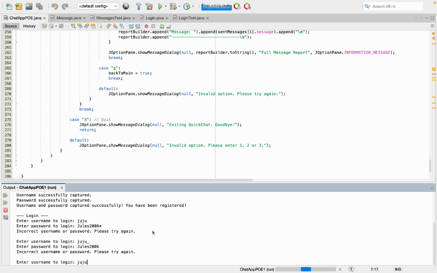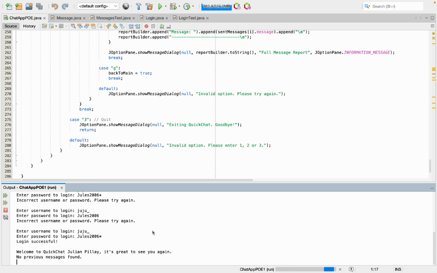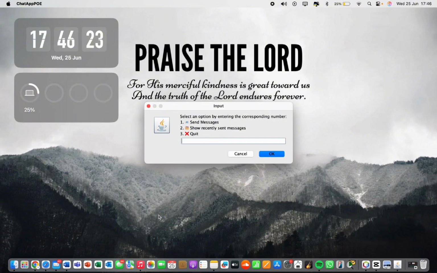So now we'll just get it correct. There we go. So now if we look over here, this is the welcome to Quick Chat. So now we are presented with options 1 to 3. Obviously option 1 being to send a message, option 2 being to show recently sent messages, and option 3 being to quit the program in the application as a whole.